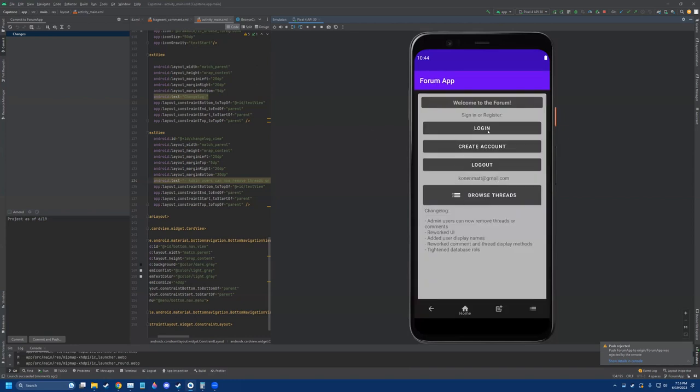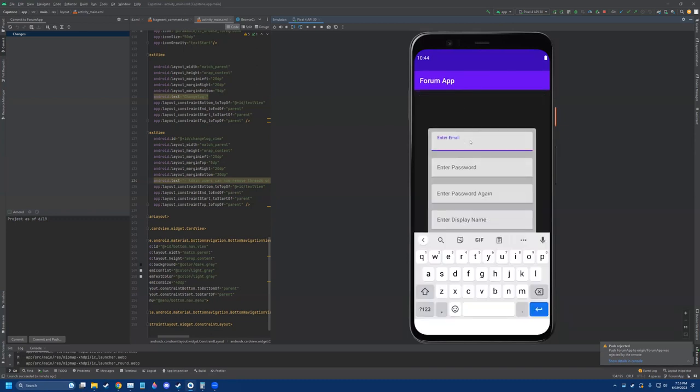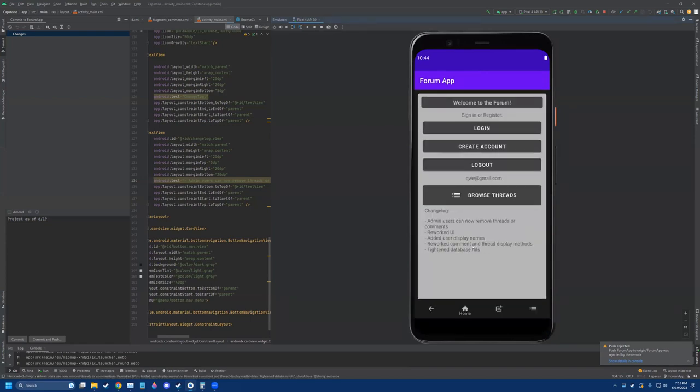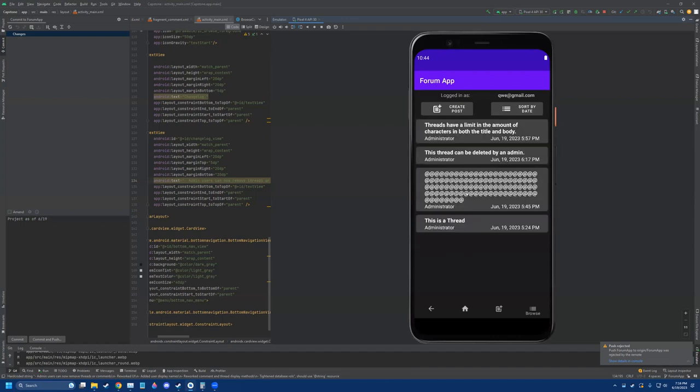I see you logged in there. I can create a new account, the username. And then you can go to the browse threads page. This just has all the threads.